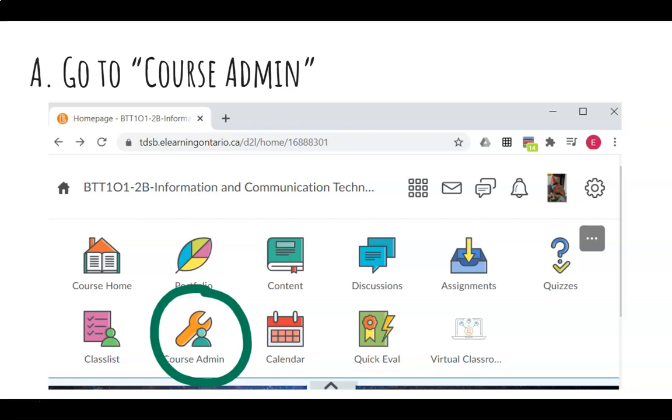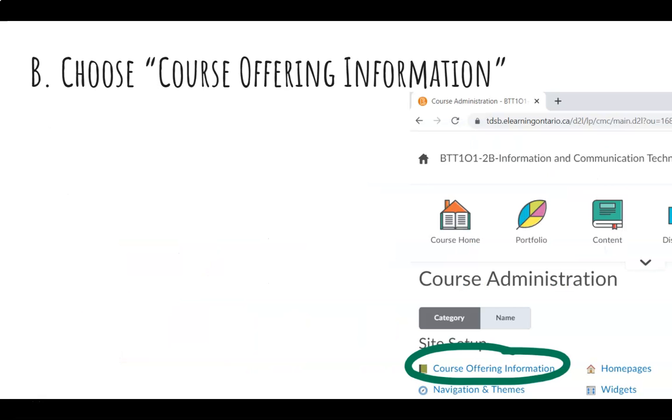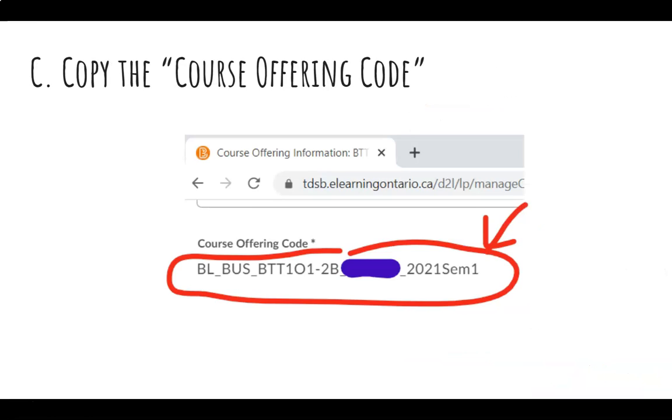So once again, you need to go to your course administration. That's the first thing you do. Open up your course, go into course admin. Choose the course offering information. This time, however, you are not changing anything, but you are acquiring information. So you will need to get the course offering code. Here is my course offering code.